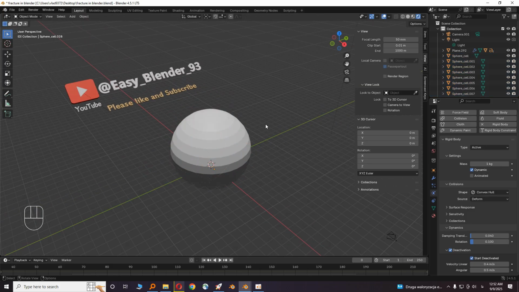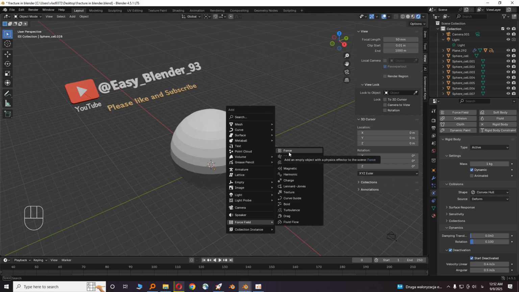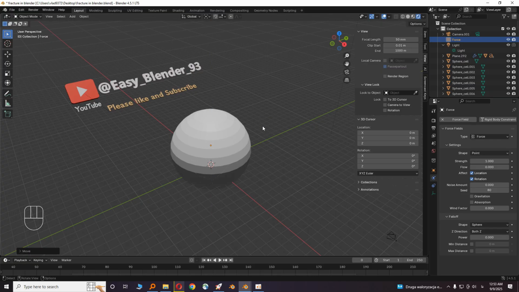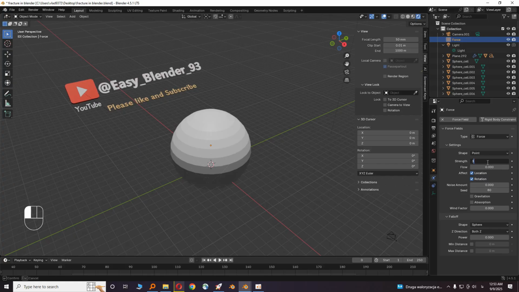Now we need a force to explode our object. Press Shift A and select Force Field. Put the force in the center of object. Increase the number of strength here. Let's give it 4000. Now press space. If you decrease the number, the object explodes slower.